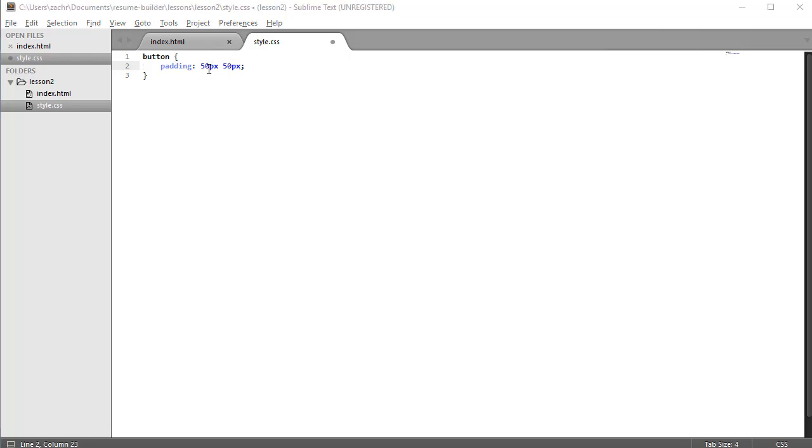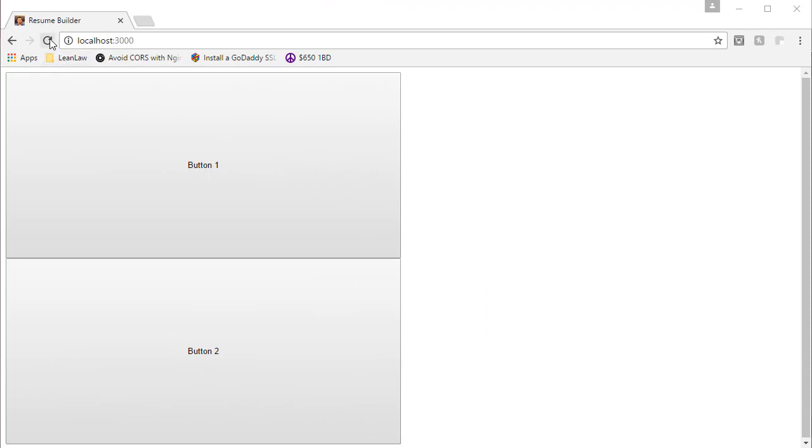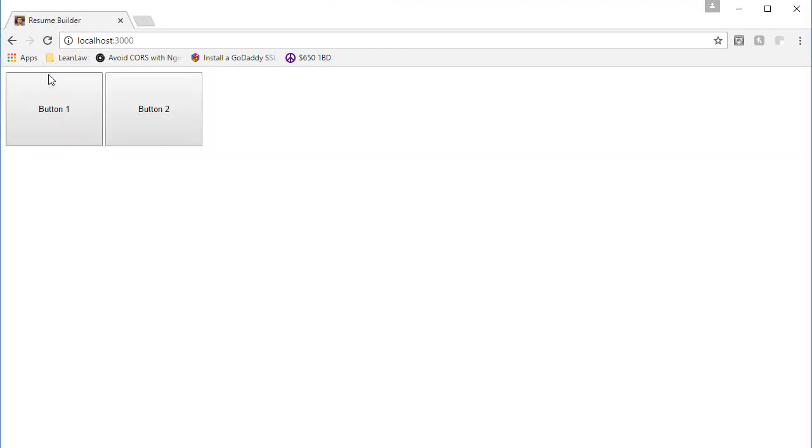Furthermore, since the top and bottom padding and left and right padding are the same, we can actually reduce it down to a single value that indicates this is the pattern we want for all 4 sides. And let's refresh this in our browser to see what the effect is. And now we can see that the padding on all 4 sides is 25 pixels for both buttons.